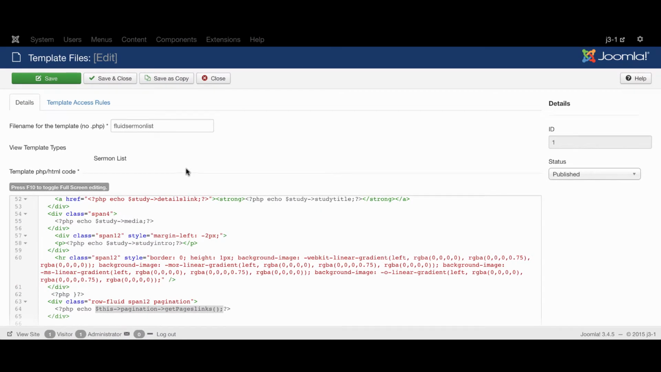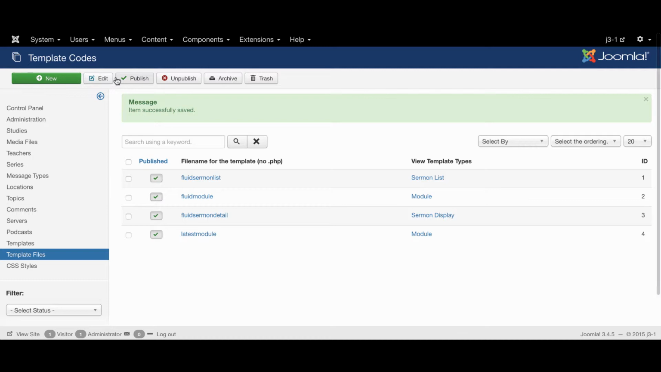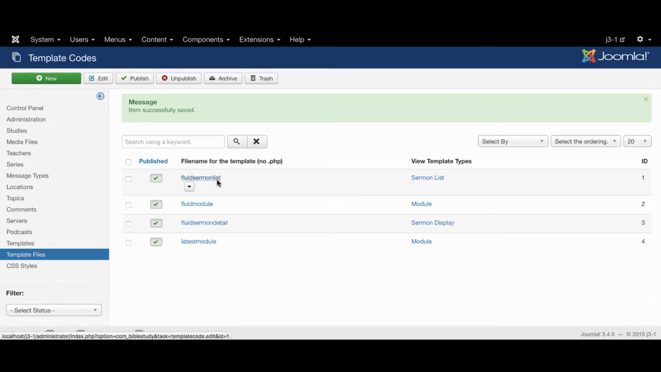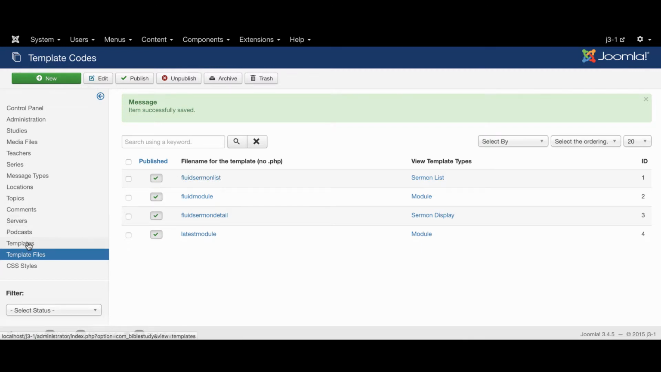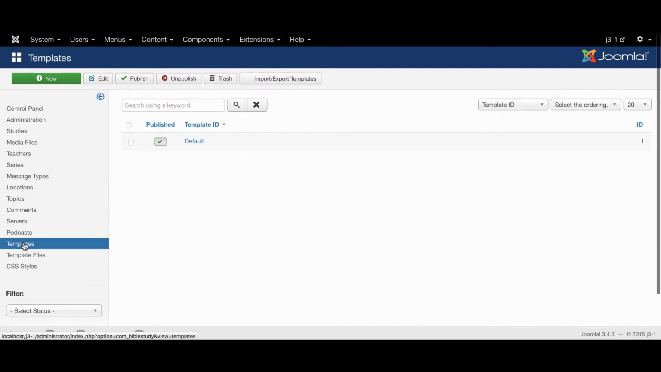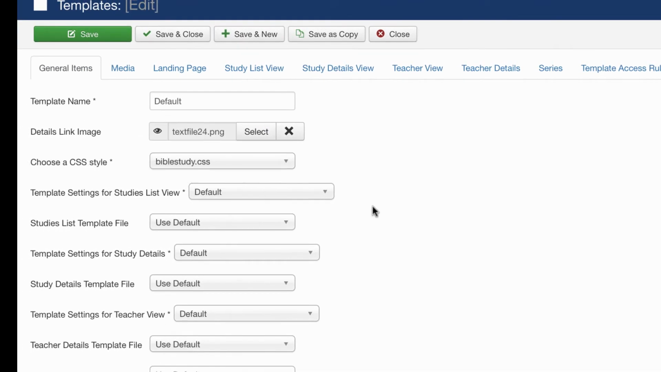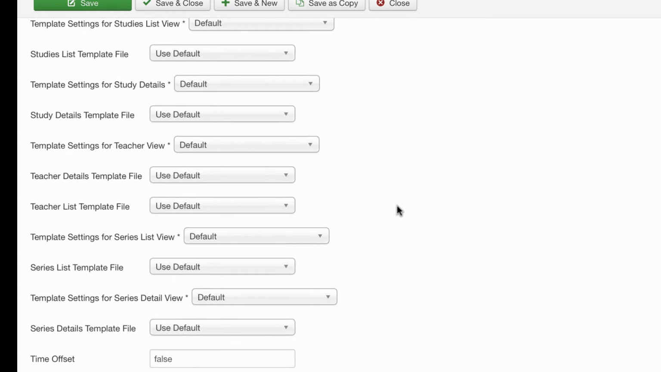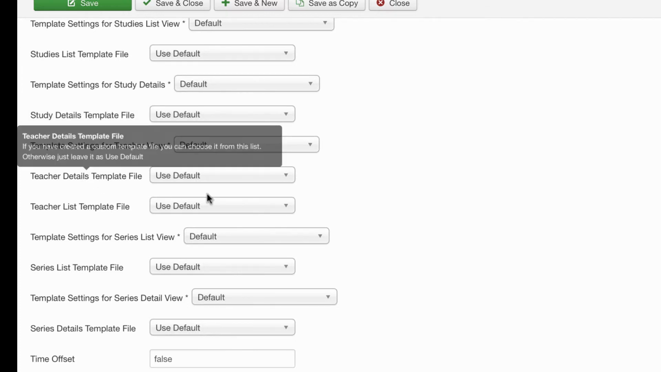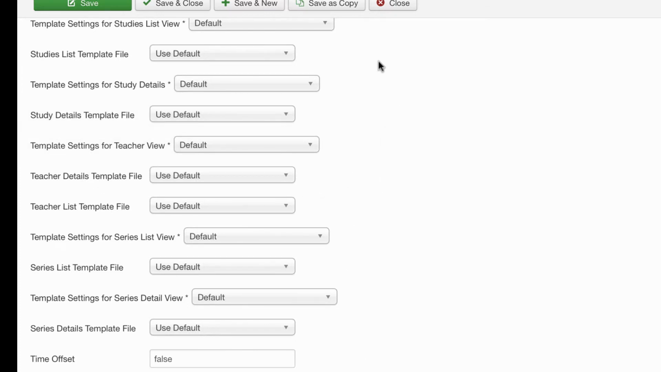So if I'm done with that, I save it and I close it, and then it actually writes a PHP file into the sermons folder. Now how do I get that to actually work? I'm going to click on the templates, open up my template, and then when that opens up, at the very first screen, what I'm going to look for are these things right here. The studies list template, and the settings for the details, for the teacher details. This is where I'm going to choose these custom templates.